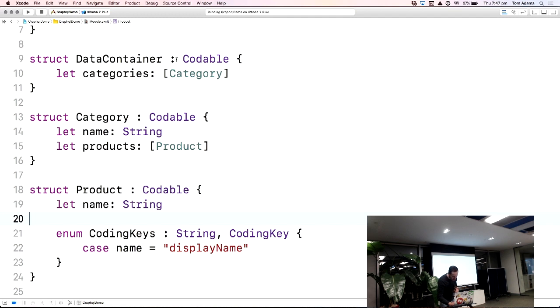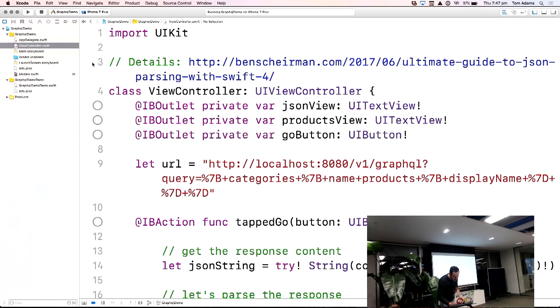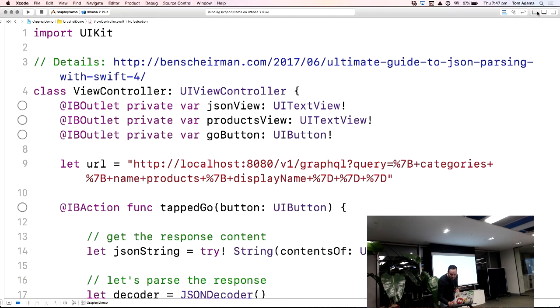So what does that look like? I built the world's best app this afternoon. Keep going while I get this running.